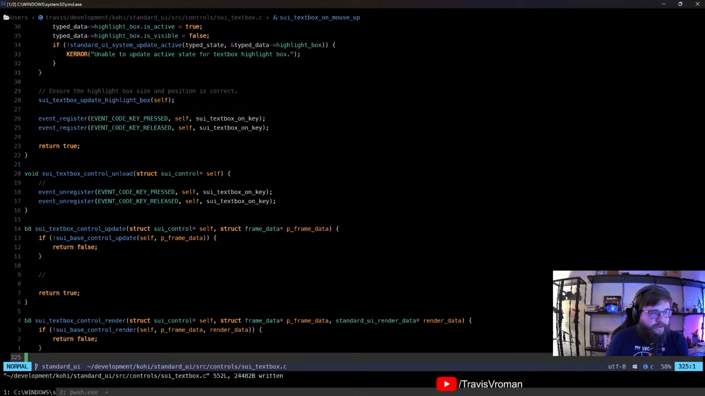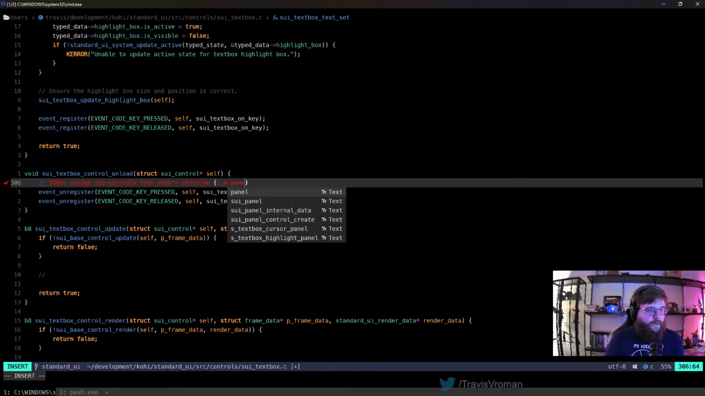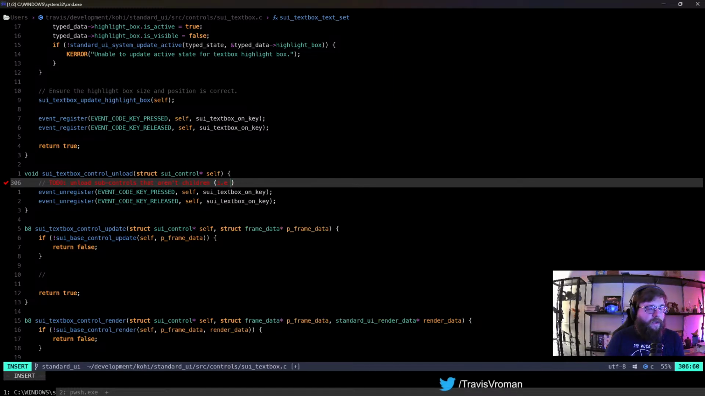We really need to handle this unload stuff also at some point: unload sub controls that aren't children, i.e. cursor, nope, content, label, and highlight box, right? Try to come back to that before we actually check all this stuff in.